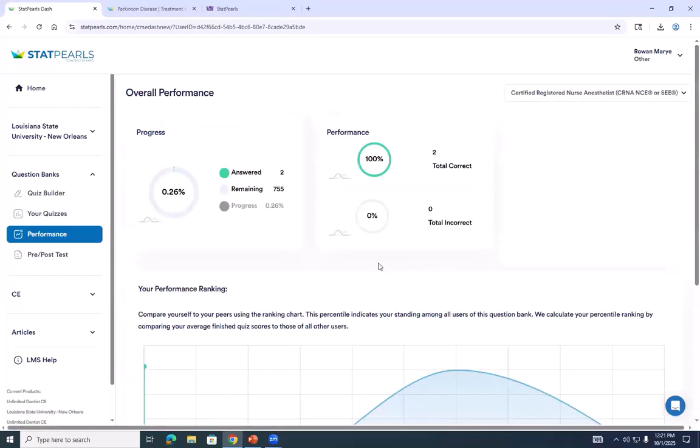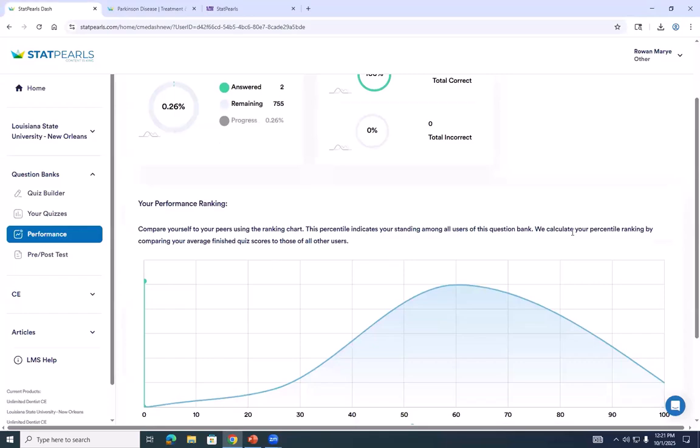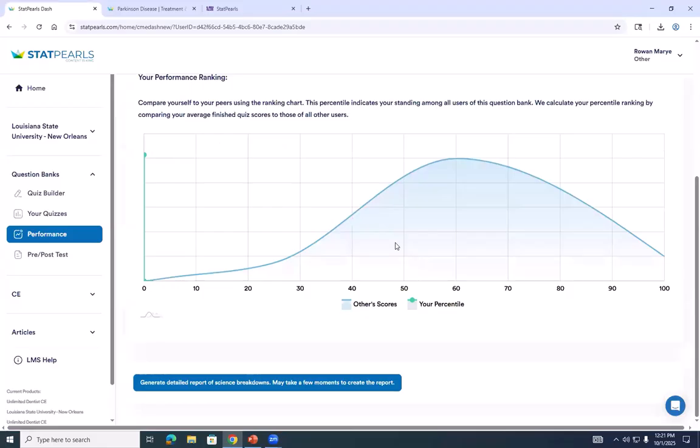This will kind of compare yourself to your peers, basically. This is all users of this question bank, and they calculate your percentile ranking. I just think everyone owes me a debt of gratitude because I'm probably bringing the overall average down by my test quizzes and my number of wrong answers. So your results may be slightly artificially inflated by the random librarian who's trying to figure out how StatPearls works.